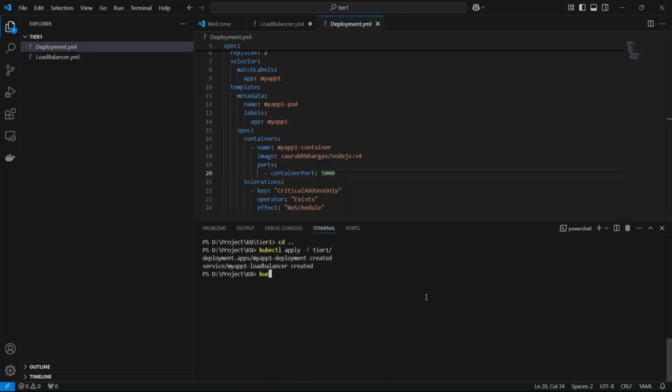Now let's see what is the IP for this. Okay, kubectl get pods. Okay, these are running perfectly. As you can see, status is running. It means that these pods are running.